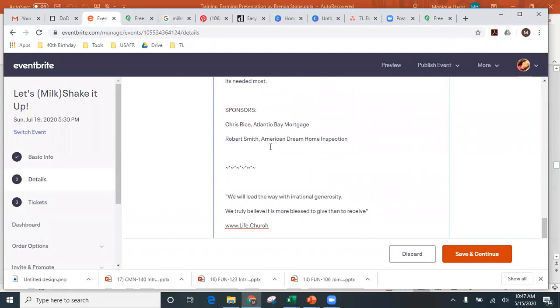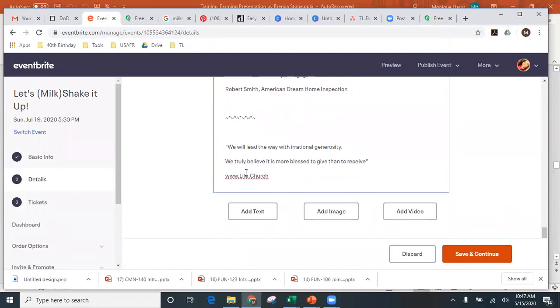I put our sponsors, so this is a place where our sponsors can get advertising or marketing. And then there's just this quote that I really like, because I do want to be known as the most generous agent in Hampton Roads. So at that point, you can put save and continue, or you can add another text box, another image, or another video.